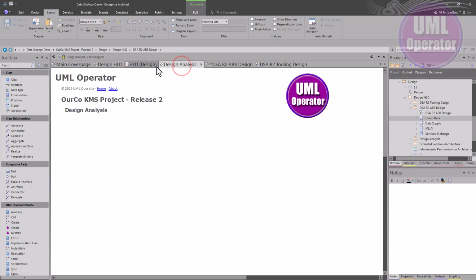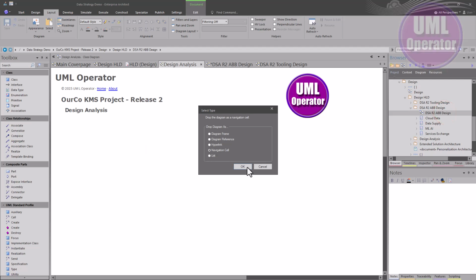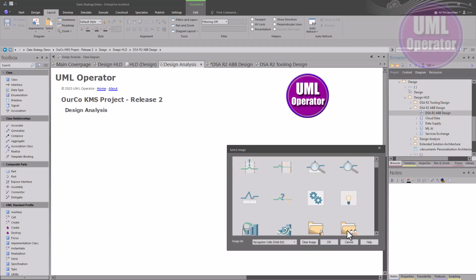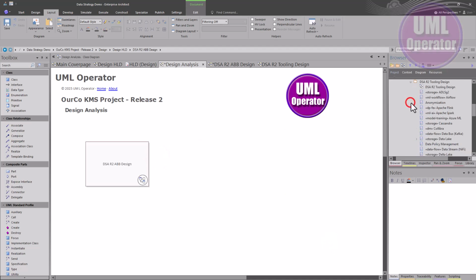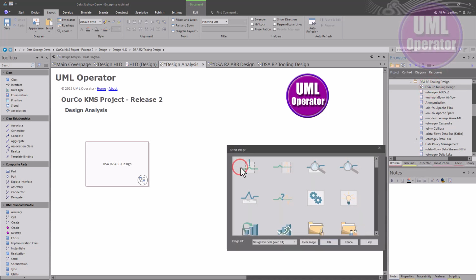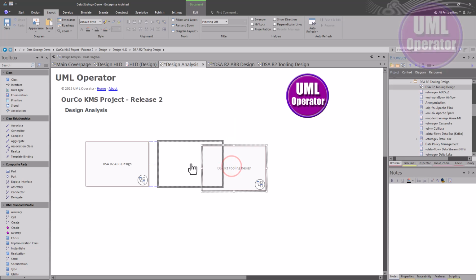So what we're going to do now is, this is our cover page. What we want to do is bring in our elements so we can navigate to them. This is locked right now, so I'm going to unlock it, and then we're going to move this in as a navigation cell, and we'll pick an image later. And then let's see here, the design tooling, we want to bring this one in as a navigation cell. Just hit escape or OK. And we have these in here so that we can navigate.